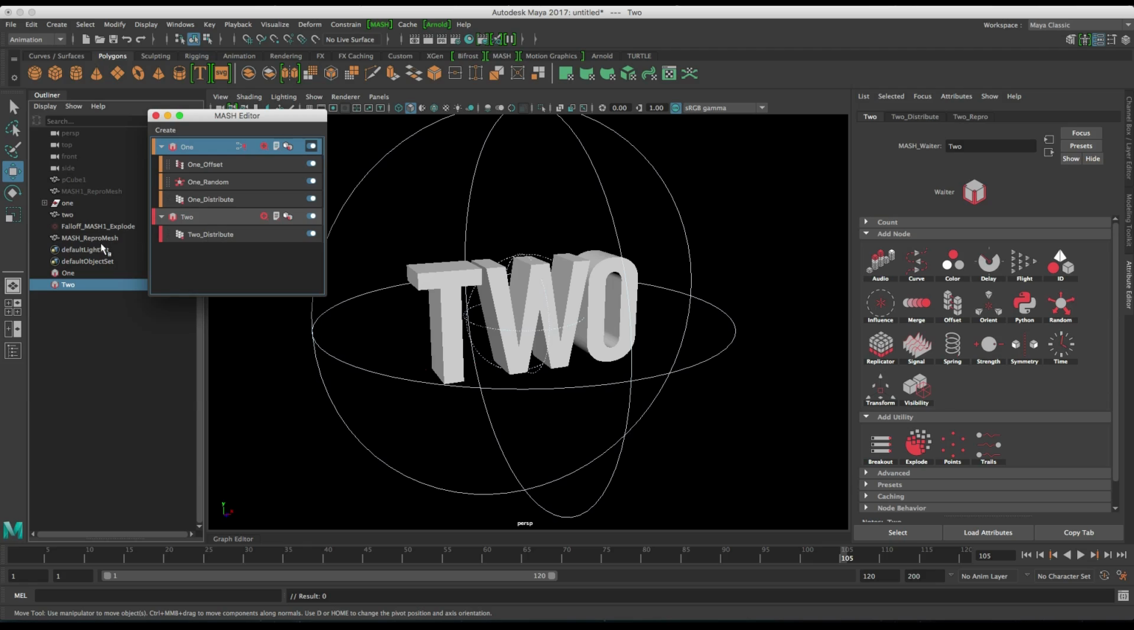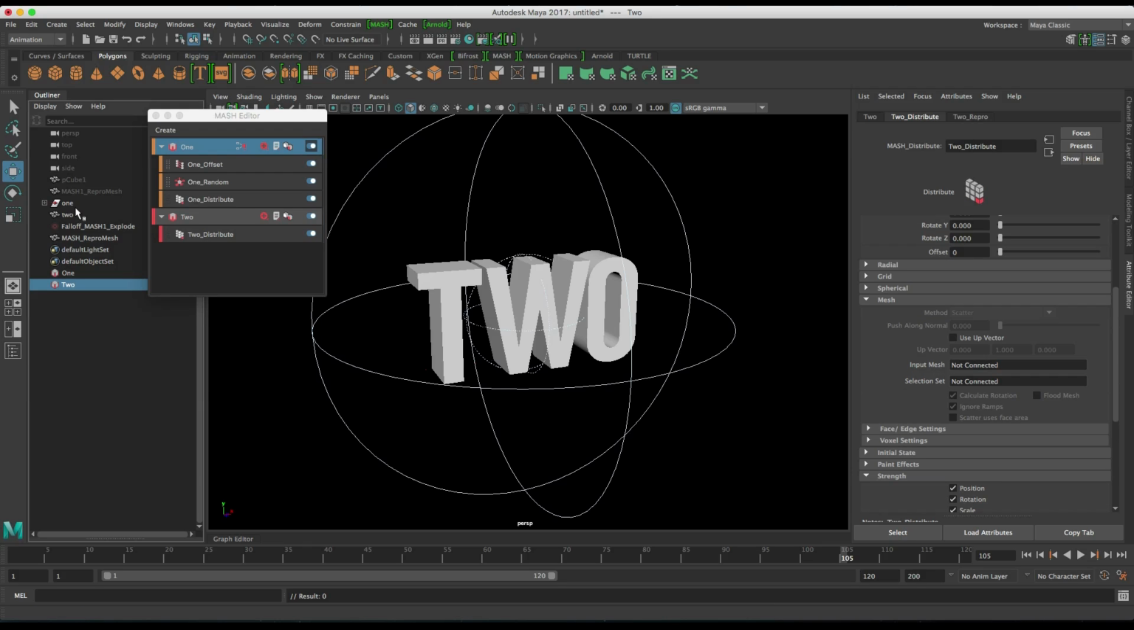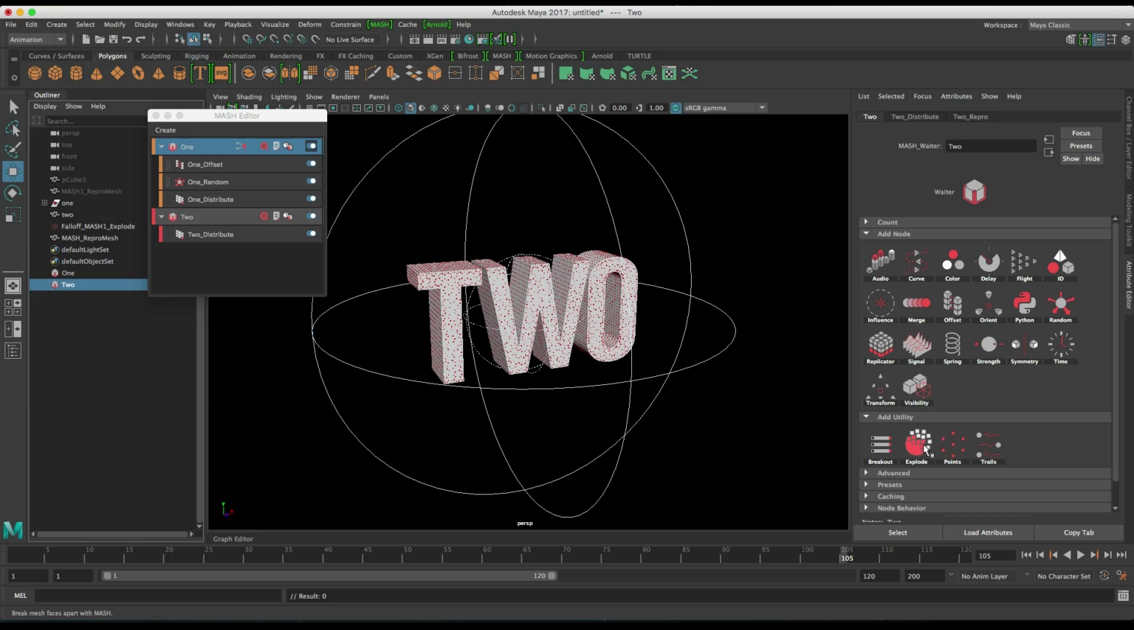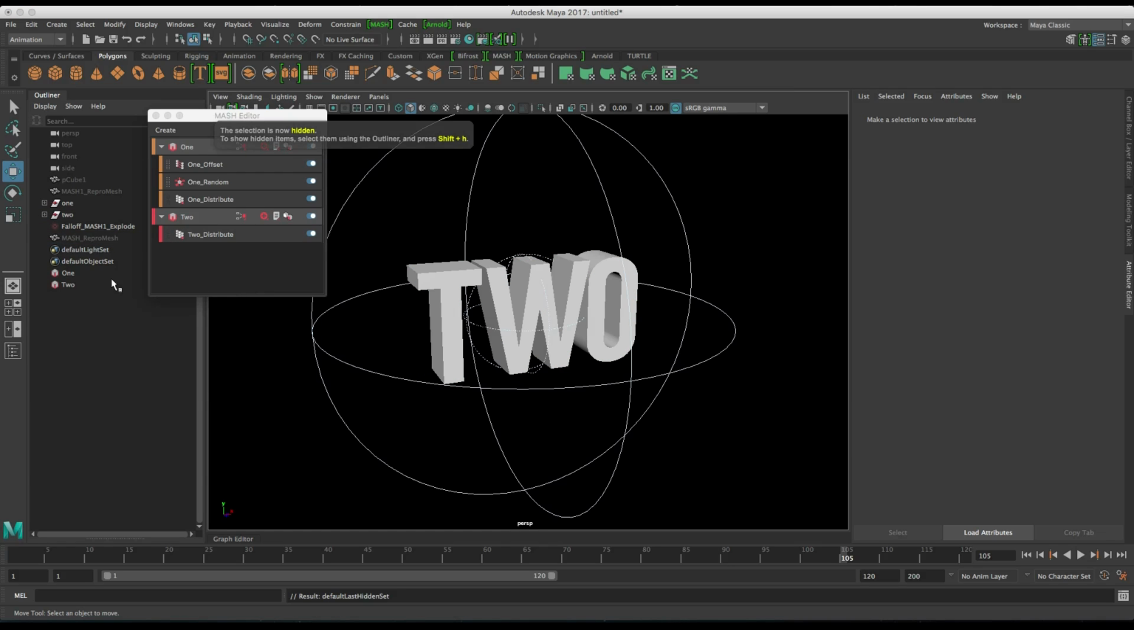And then just because we can, let's give this one a color just to help us identify them. So we've got a distribute node. We need to put our word onto the input mesh and change the method to face center, flood mesh, go back to 2. What we can do is now add an explode node and drag our 2 onto it. So you'll notice that nothing has happened. I'm going to hide the second repro mesh because, again, we don't need it. But nothing's happened. 2 hasn't exploded like the 1 did.